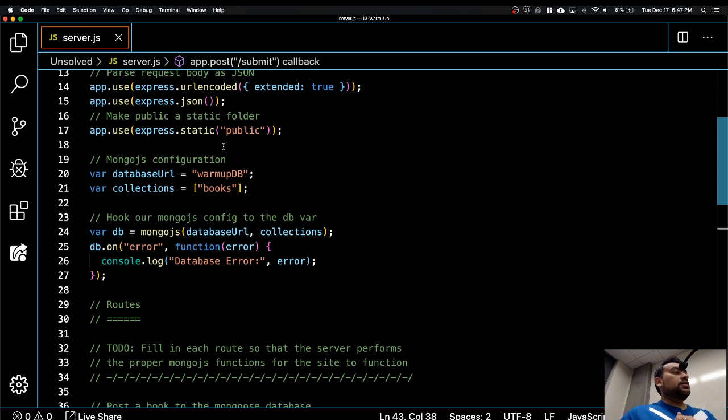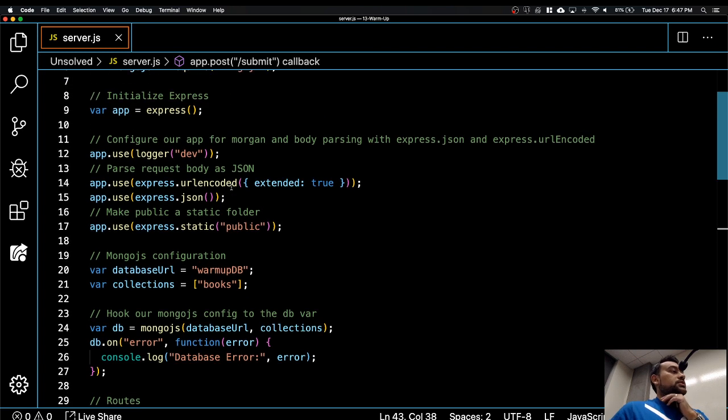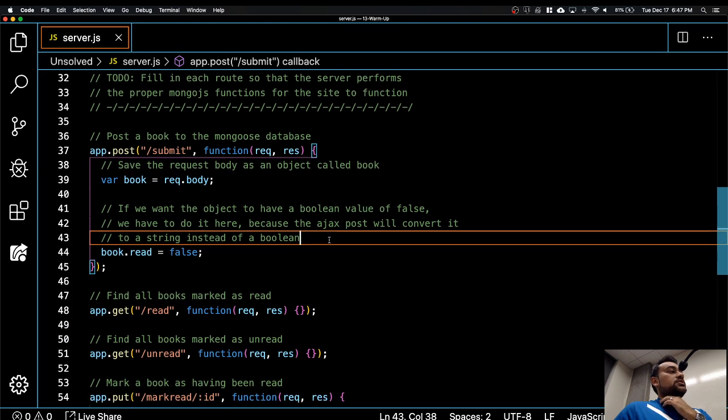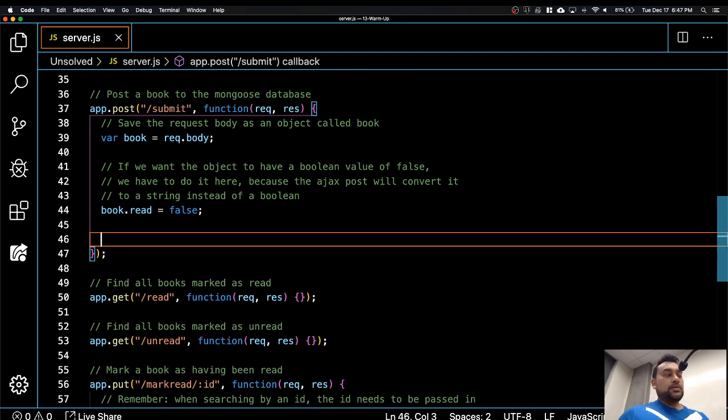Let's look at our database over here. We have our collections. The collection name is books, so it's going to be called db.books. Okay, oops. And the function is .save. Okay.